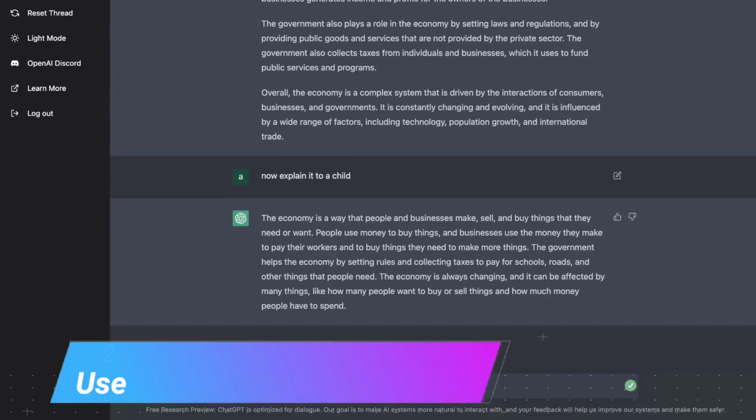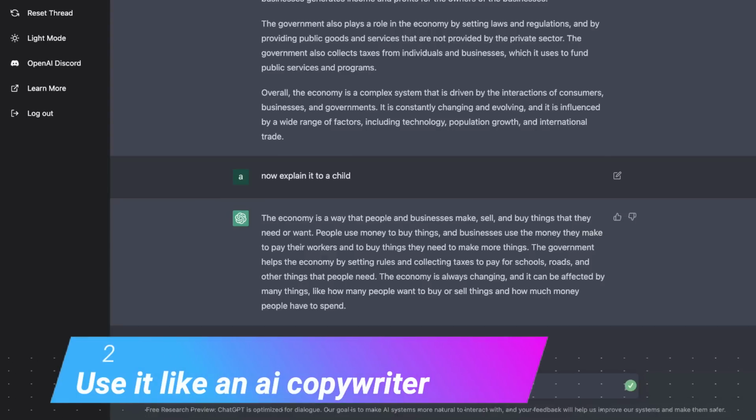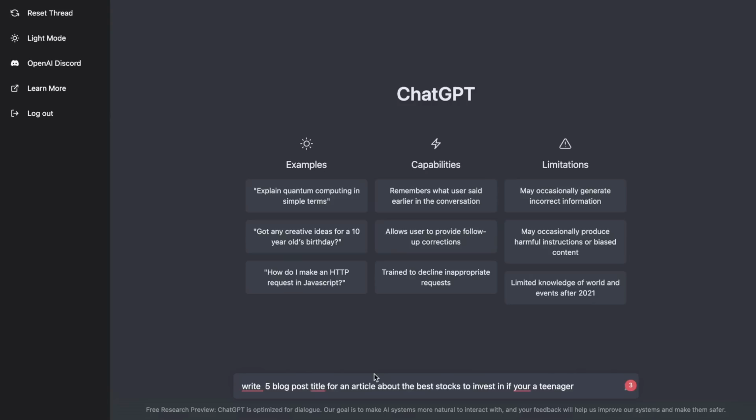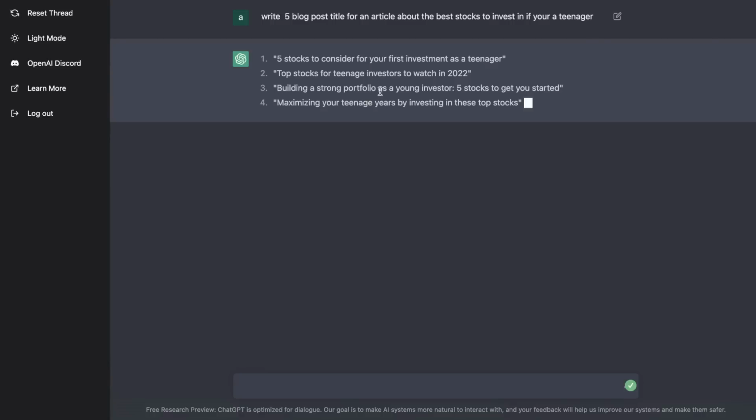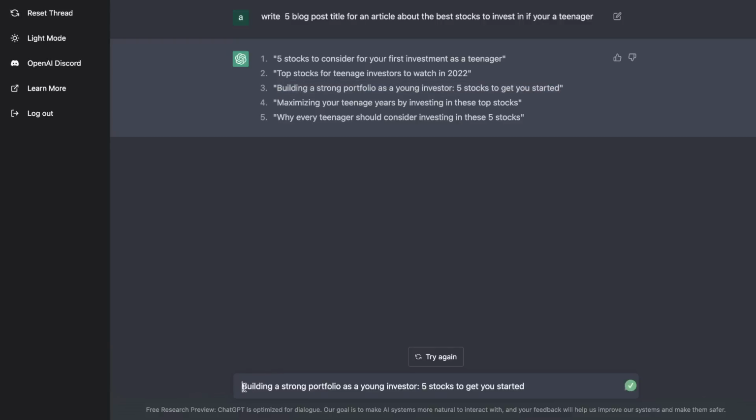The second way in which you can use ChatGPT is by using it like a traditional AI copywriter. For this example, we'll be asking the AI to write 5 blog post titles for an article about the best stocks to invest in if you're a teenager. Again, once we're happy with that command, hit enter. And as you can see, we got some nice titles from which we can choose here. And if you wanted to expand on that content, you can copy the title, paste it in here, and ask the AI to write a blog post intro for that title.